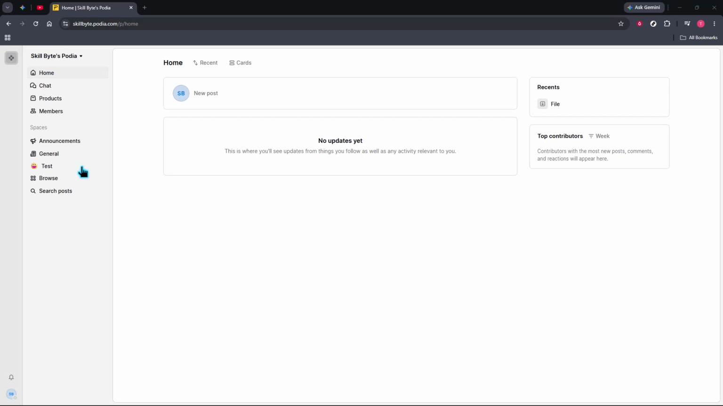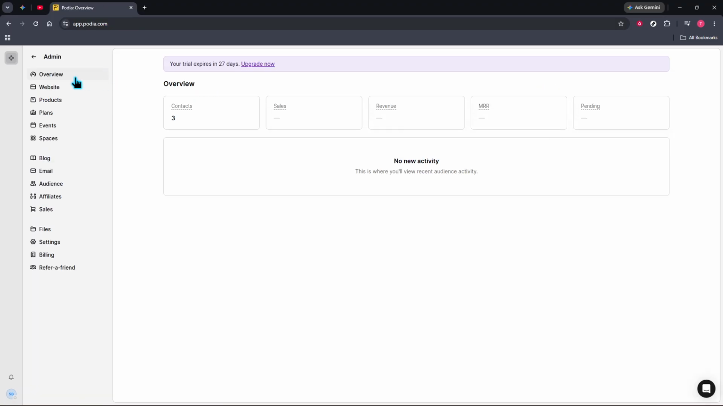In today's video, I'm going to teach you how to create links in Podia. We'll start from your Podia dashboard. Once you're there, click on your site name to open the drop-down menu. From that menu, select Admin. This takes you into the area where you can manage your site settings and content more directly.